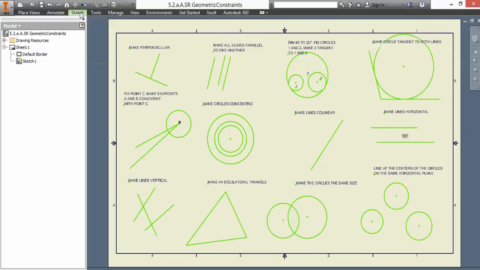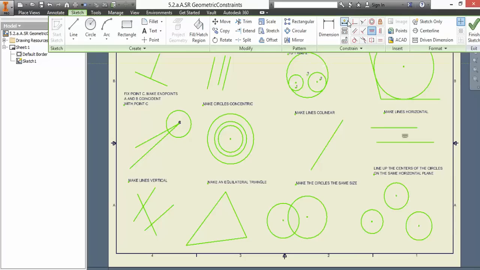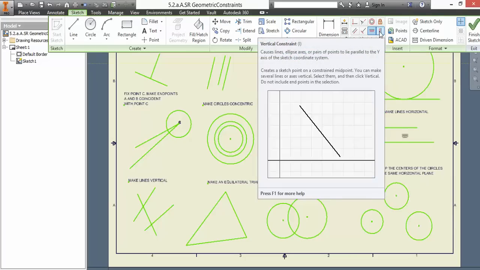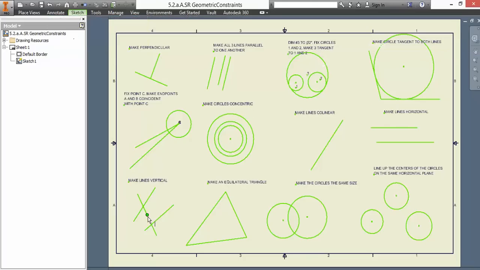Make the lines vertical. Well, I'm going to go up here. These are my geometric constraints again, and this is my vertical one, vertical constraint. Whatever I click on, it's going to make it vertical. There we go. I had to click on it a few times there. And now they're all vertical.